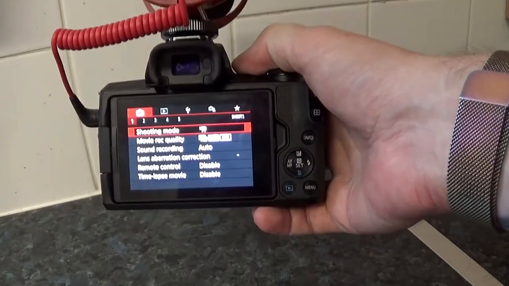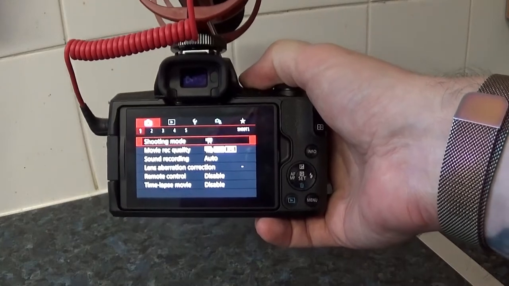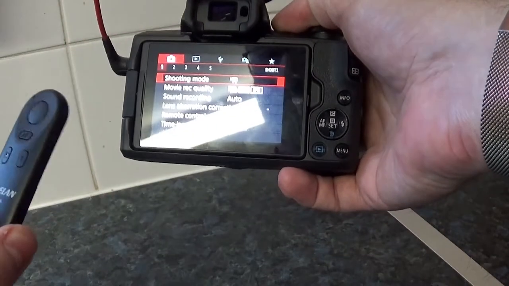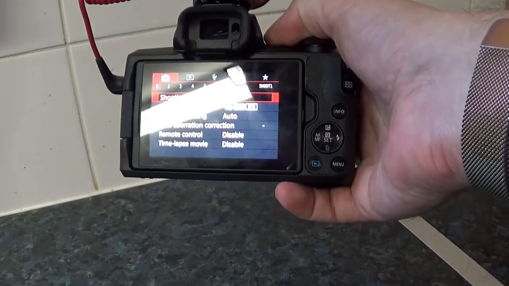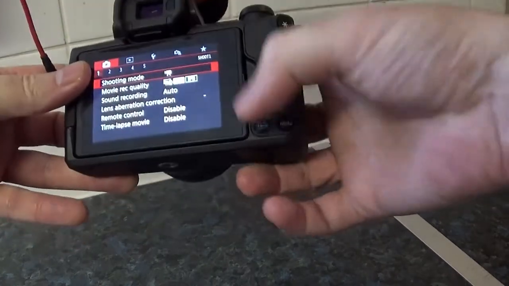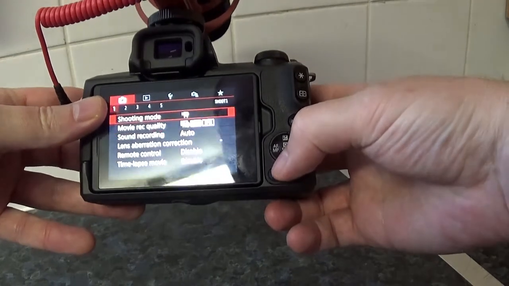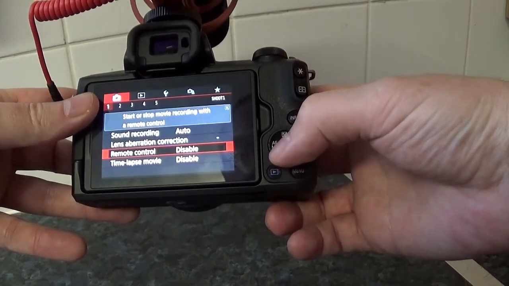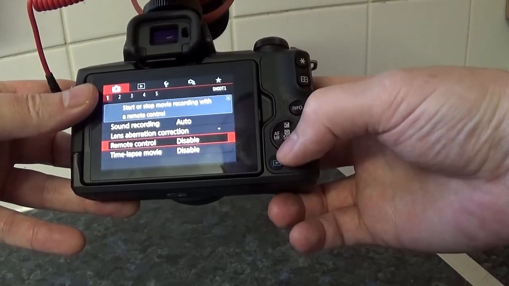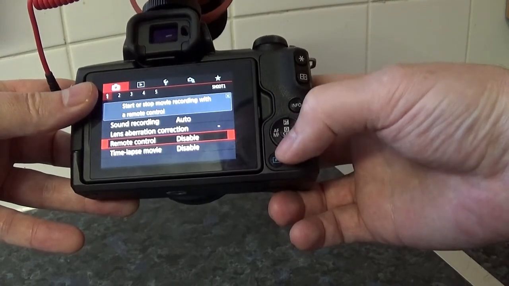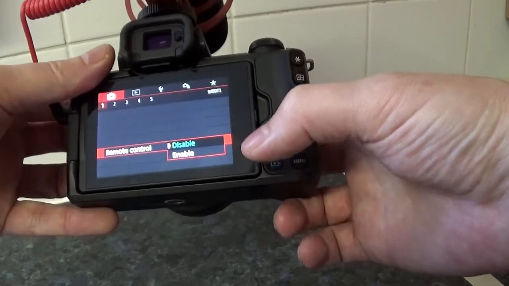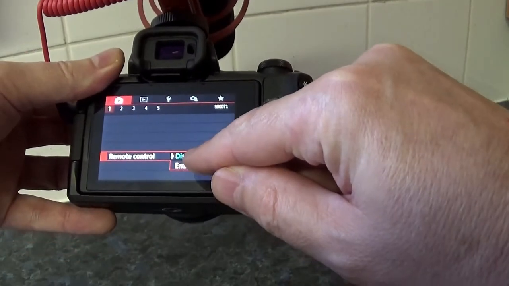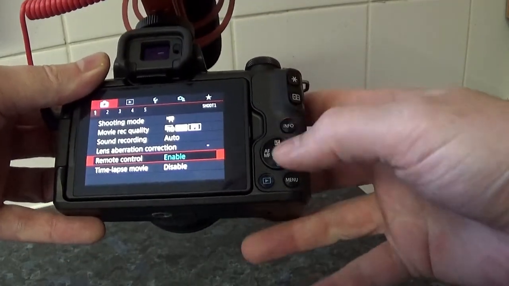Now we're going to link up the remote with the Canon M50 camera. So first of all, what we need to do is enable the remote control. So that's in our shooting settings section. You can either use the Q-set button or tap on the on-screen display. So we're going to enable that.